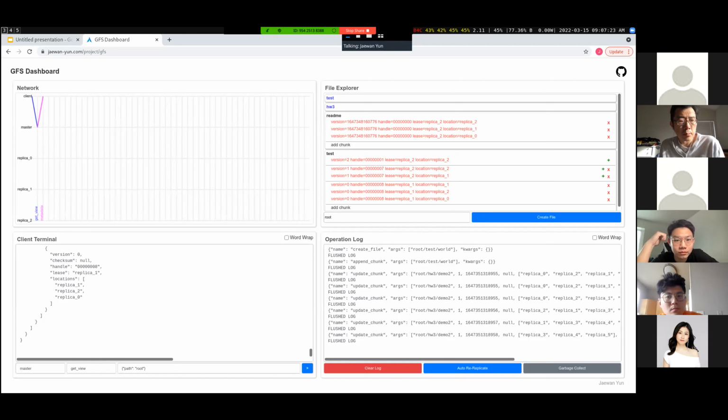On the top left is a chart of the network message history of the system. Each horizontal line represents a node. So we have the client at the top, then the master node, and the replica nodes at the bottom.